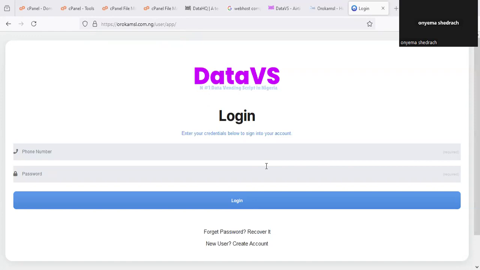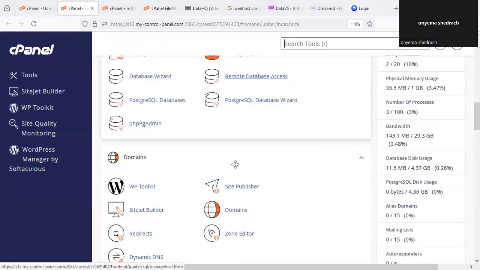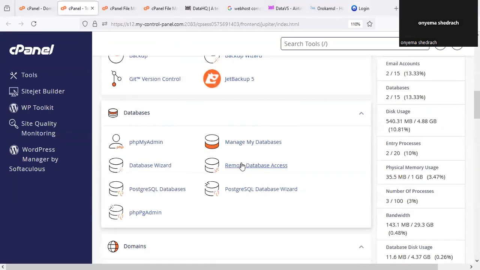So once you see something like this, that means we are in order in terms of what we are trying to achieve. So the first thing you have to do now, once you have this page, is to go back to your home page, like your cPanel home page, which you can see here. So once you're on this cPanel, click on database. You can see database here.